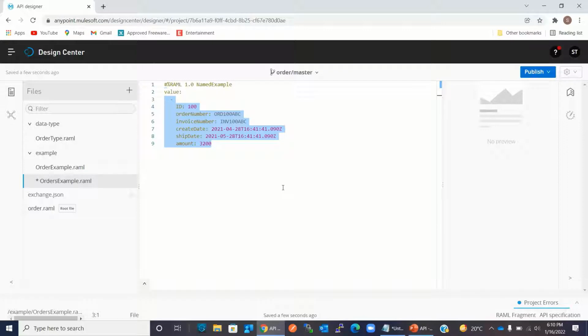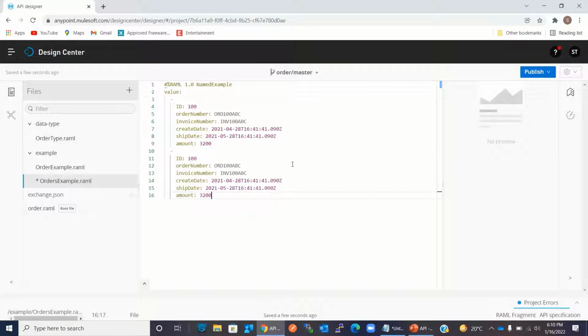Now I will add one more order, the second element in the array. I will change this ID to 200. Order number also I will change accordingly. Invoice number also I will change accordingly. And create date I will change to 5. Ship date to 6. Amount I will change to 8200. So this is the array of orders example.